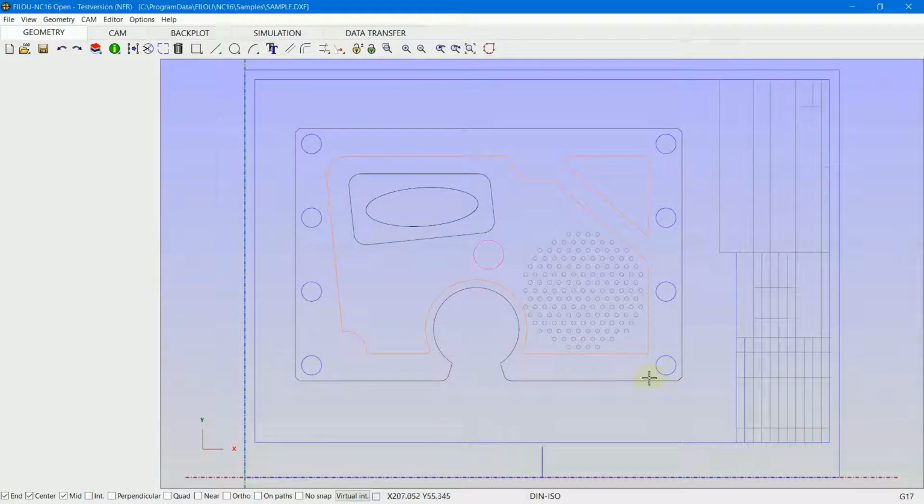Now we can see the whole content of the drawing, but first let's talk about the axis. The x-axis is the horizontal direction. It is always in red, and to the right is positive. The y-axis is green, and the positive direction is this direction.